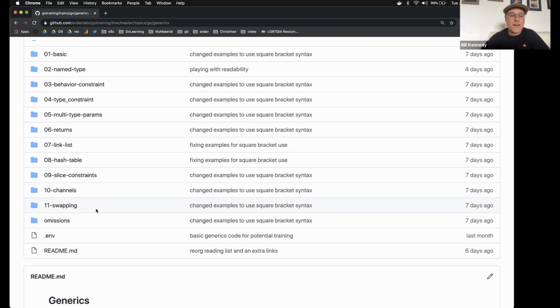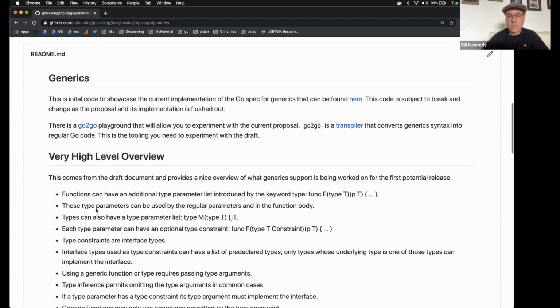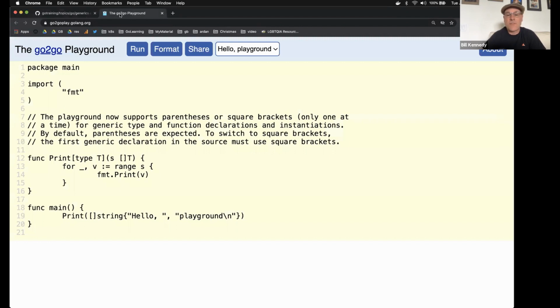and experiment with that. Now, in the README, I do have links to the draft document over here. I have a link to the Go playground. I'm not going to be using that. I'll run everything on my local machine. But the team did put up a playground. It's up to date all the time with the latest bug fixes and changes, and it's running the transpiler that they've built right now.